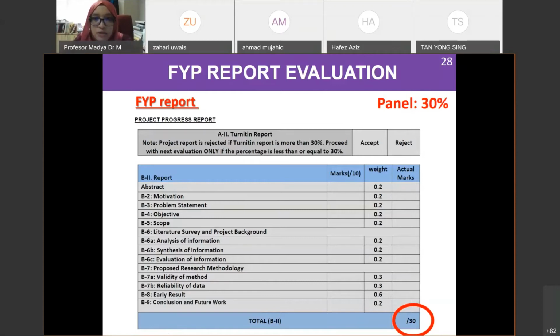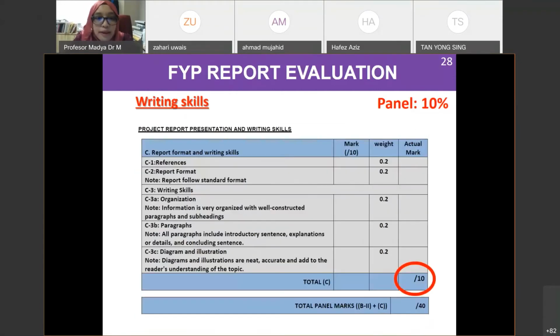Okay, so if your report has lots of grammar errors, then it's not good to read. Okay, contents may be there, but grammar is important. Next is the report presentation and writing skills. This is important because the panel will be evaluating and giving marks on this.